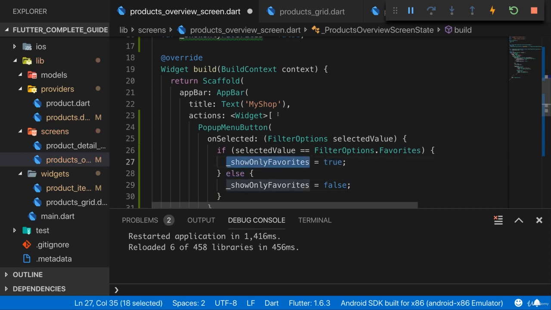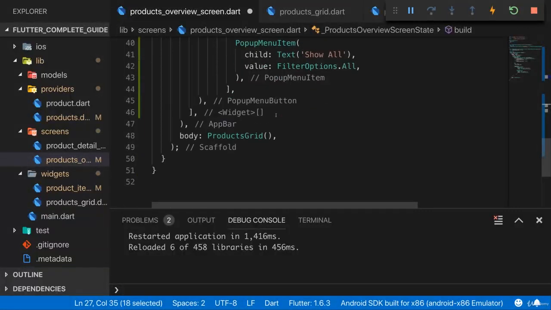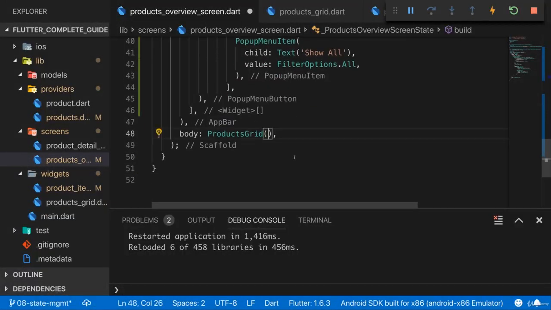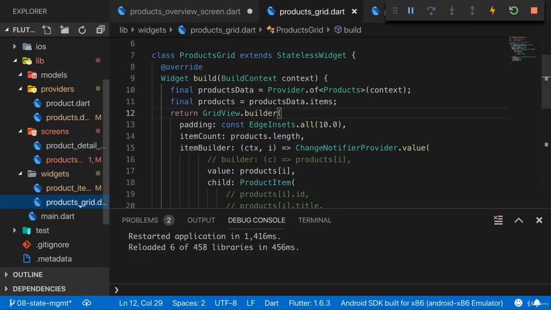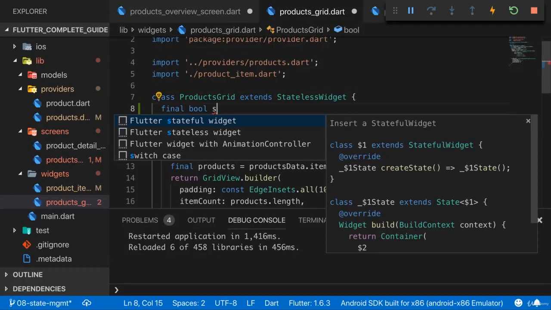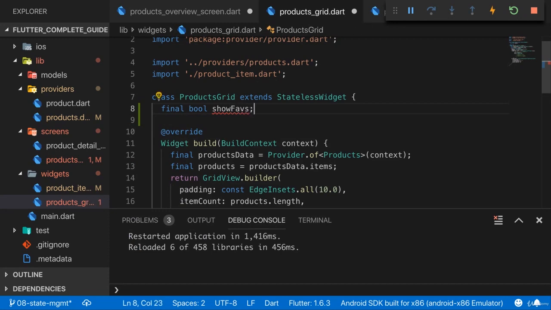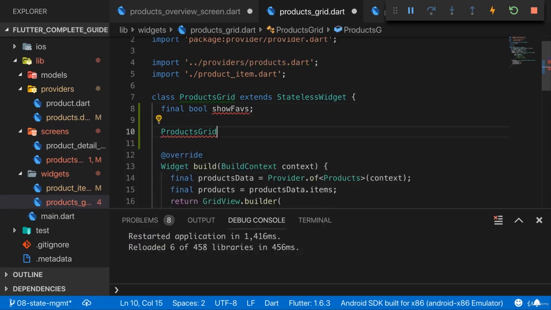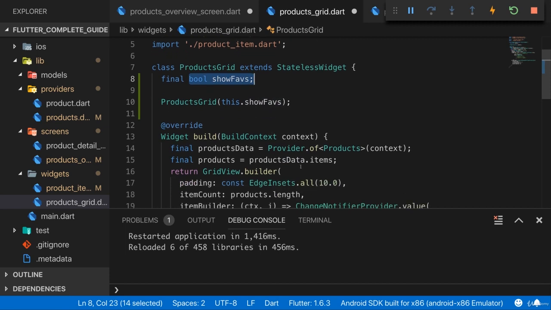Now, what do we do with that information here? Well, we can now pass that down to the products grid because that actually is the widget which displays our products. So there we can forward show only favorites. And now in the products grid, we only need to expect this. So here I have a final boolean showFavs or whatever you want to name it. And of course, we now have to add our constructor to accept this showFavs argument and store it in this property. And now here we can use showFavs. We're fetching the items, but now I want to show only the favorites.